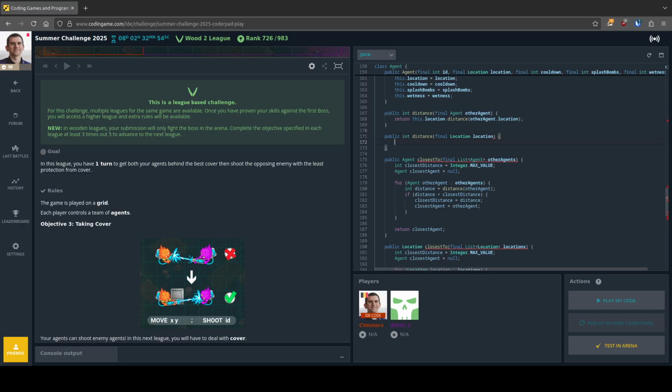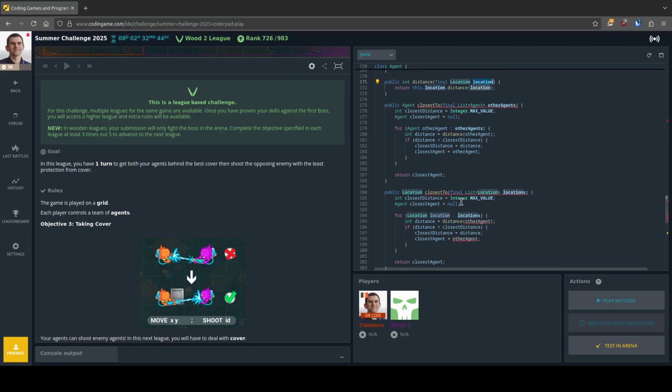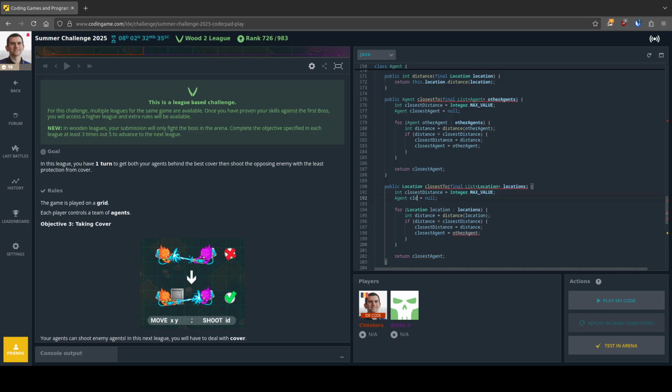Which is again simple, it's just return this dot location dot distance location. And then I do have a distance to location. I don't have closest agent. I have a closest location.